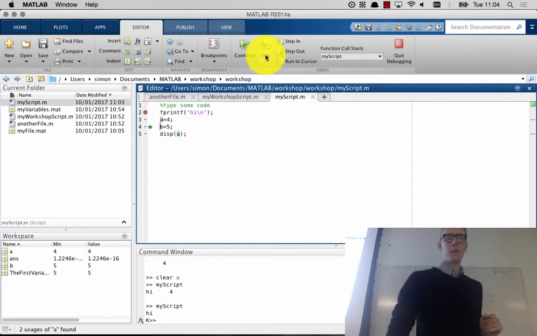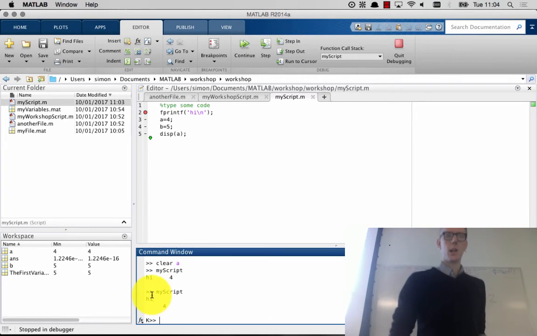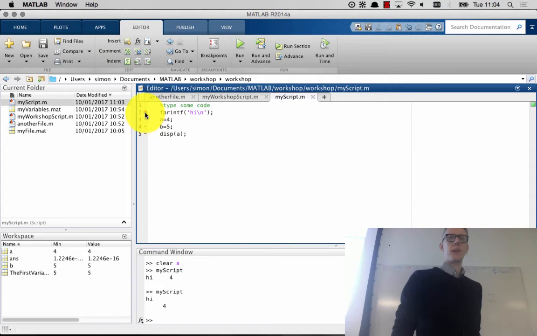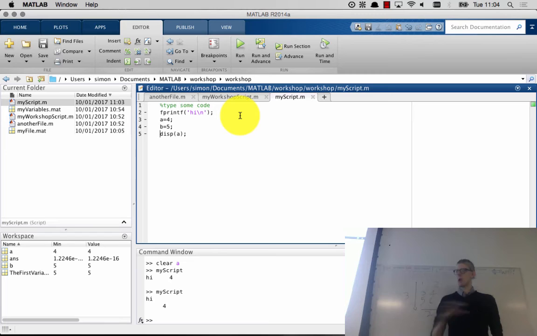So one by one, you'll see that it's updating the A. It's about to update B. I hit step. It's updated B. I hit step again. It's going to display A to the screen. And now it's finished. So put a breakpoint in your code, run it, and then hit step to go through line by line. It's a great way of debugging.